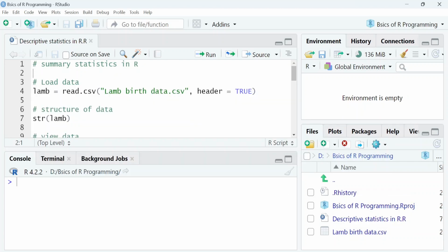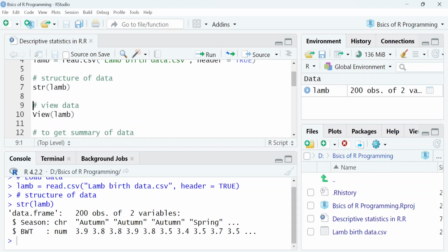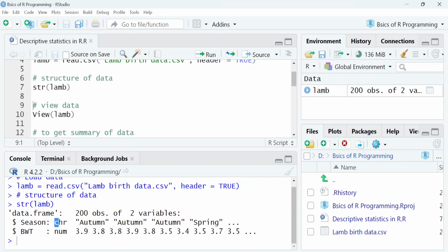This is a .csv data, so we will use read.csv function to open it and store it into a lamb object. Next, we will check the structure of the data using str function. This data has two columns from which season of birth is stored as character values, and BWT, which denotes birth weight, is stored as numeric values.